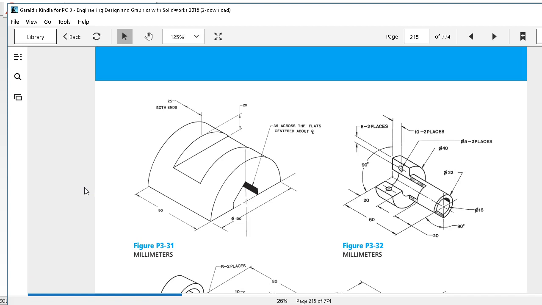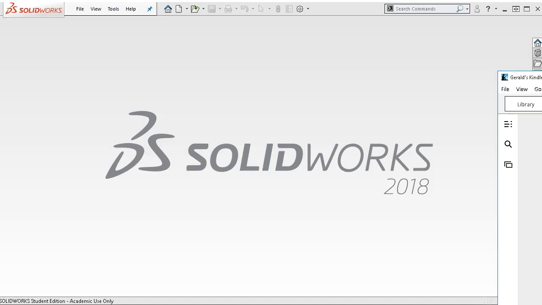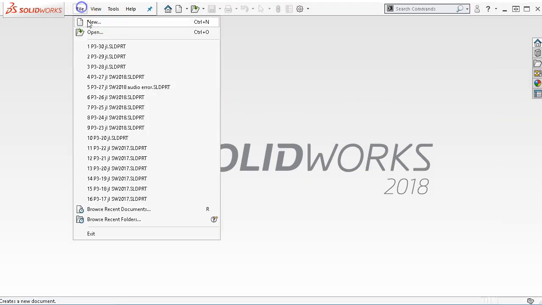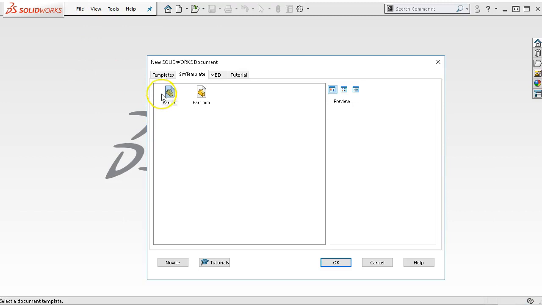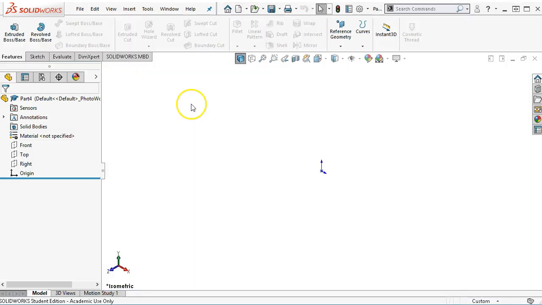P3-31 kind of shows this half round with the hexagon in the center. 35 across the flats means it's going to be an inscribed circle. We can pretty much do this as a contour and region and save ourselves some cutting and picking on the geometry. This is in millimeters.